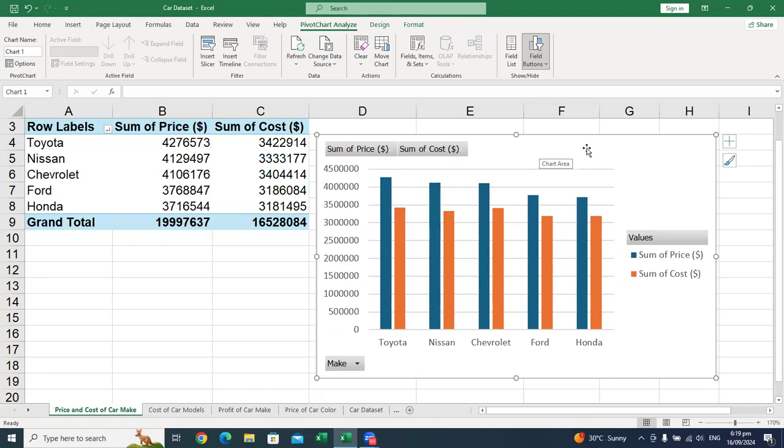chart. So you can see on our pivot table, we did an analysis of price and cost of our car makes. That is why we have 2 columns for one car make. You can see 2 columns, 1 in blue, 1 in orange, because we did 2 analyses, price and cost.